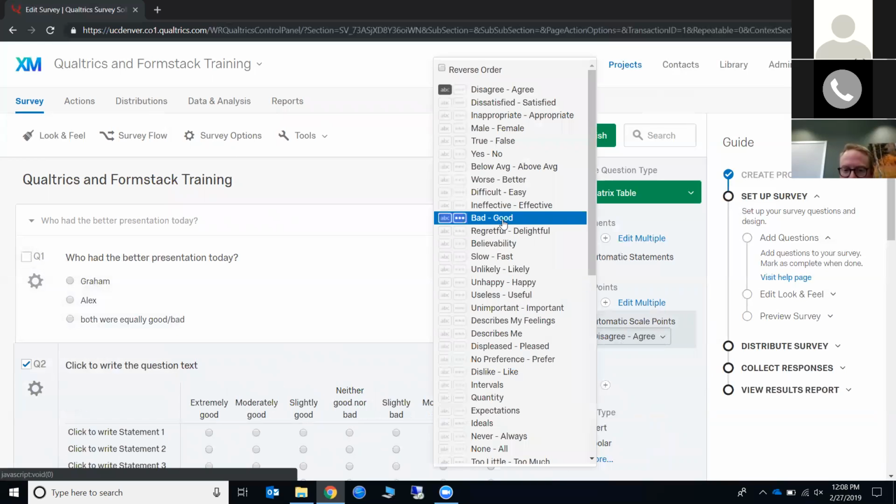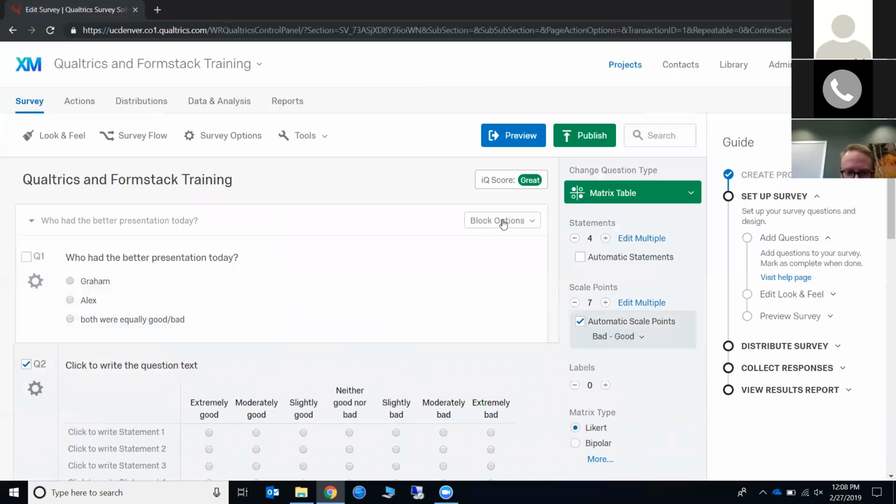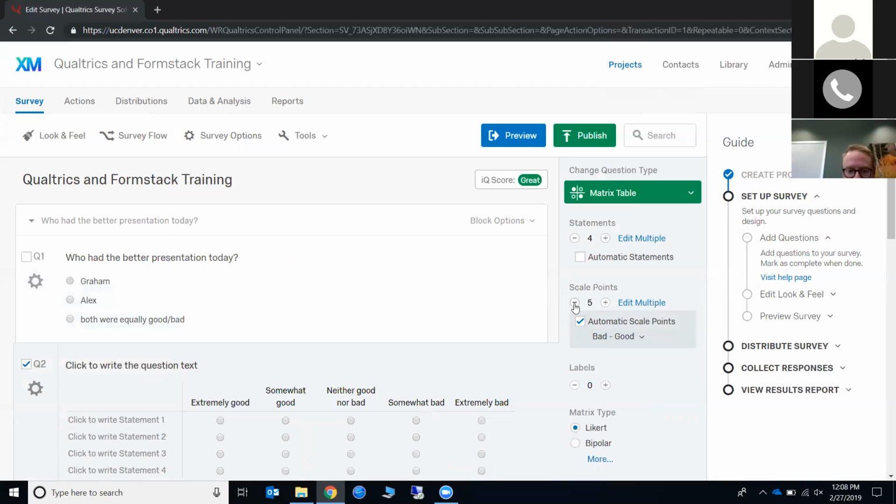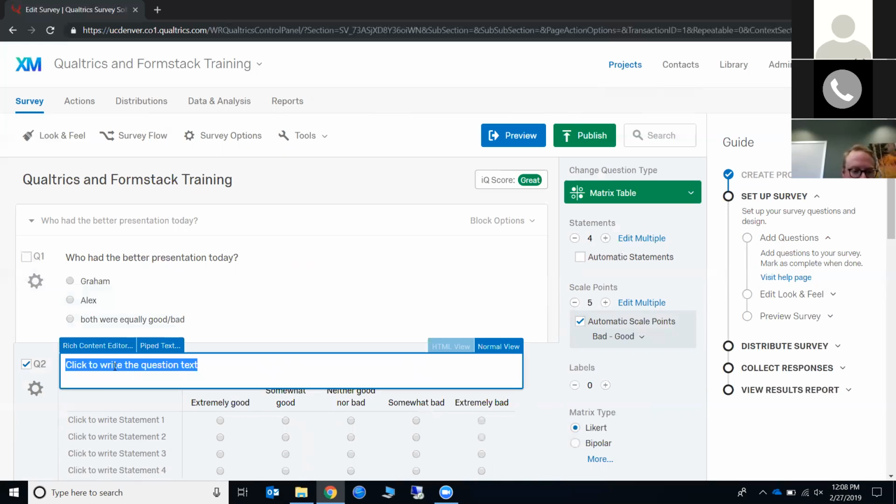So I'm going to go from bad to good. We have extremely good, moderately good, slightly good, and it automatically upscaled it to 7. I'm going to scale that back to 5. I don't want that wide of a range on there. And so we'll say, please, let's see.